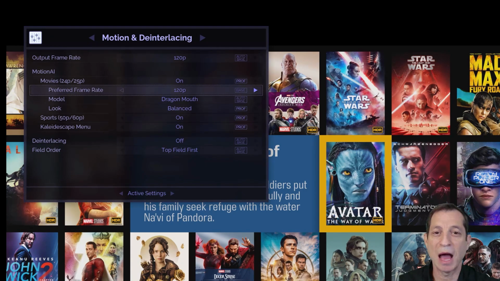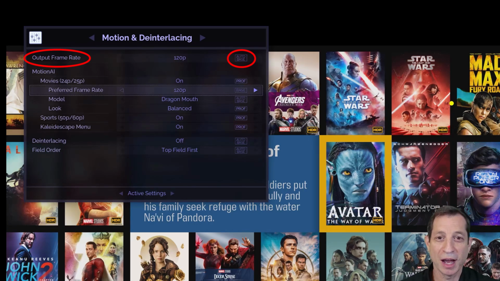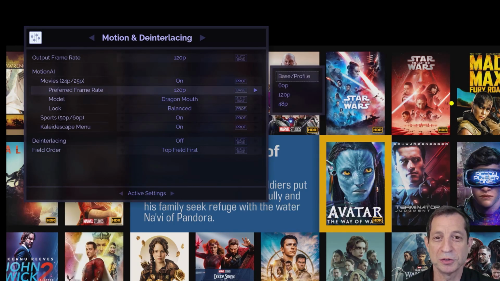First, ensure that the output frame rate is set to auto, which is a default setting like you see here. To use MotionAI for content at 24p, which includes almost every movie and many concerts and documentaries, set the movies option to on. For the preferred frame rate, the choices are 60, 120, and 48p.